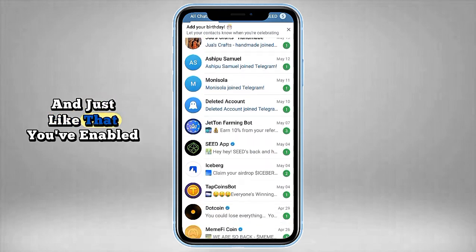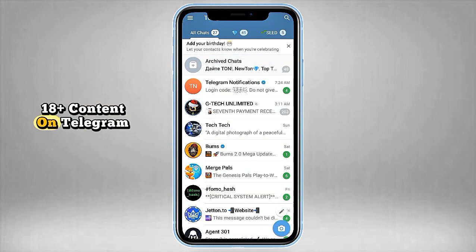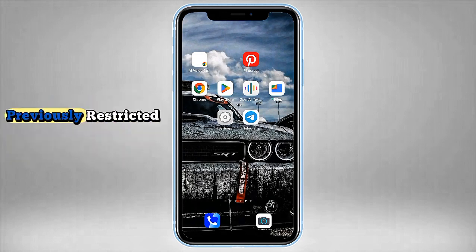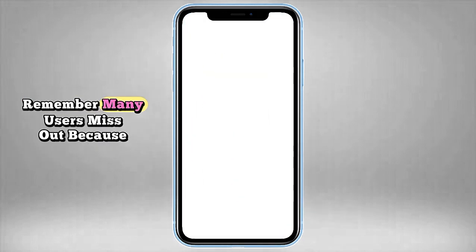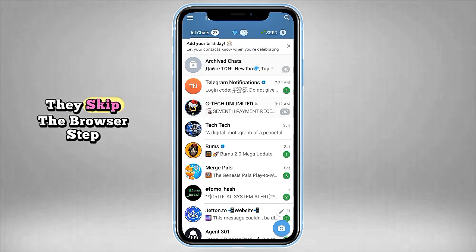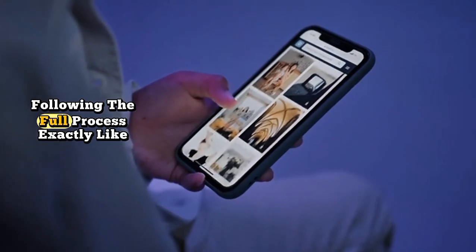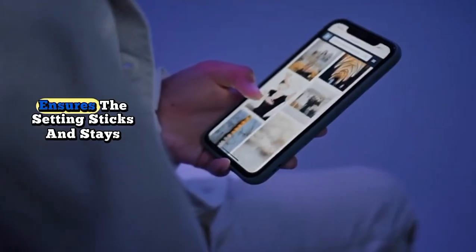And just like that, you've enabled 18+ content on Telegram. Now you can access channels and view sensitive media that were previously restricted. Remember, many users miss out because they skip the browser step or forget to restart the app. Following the full process exactly like this ensures the setting sticks and stays active across all your devices.